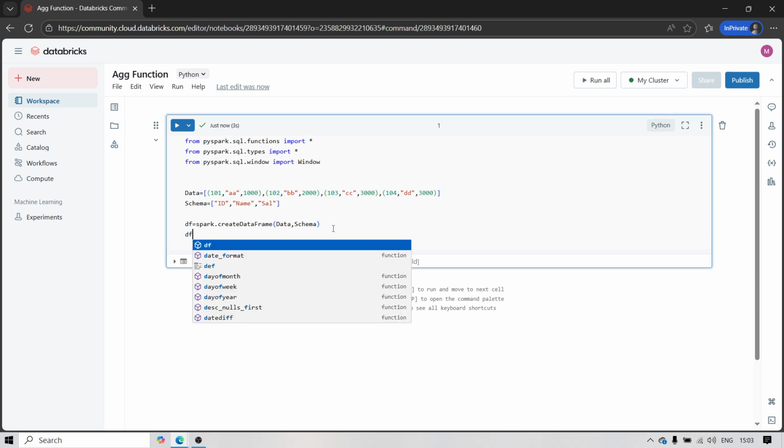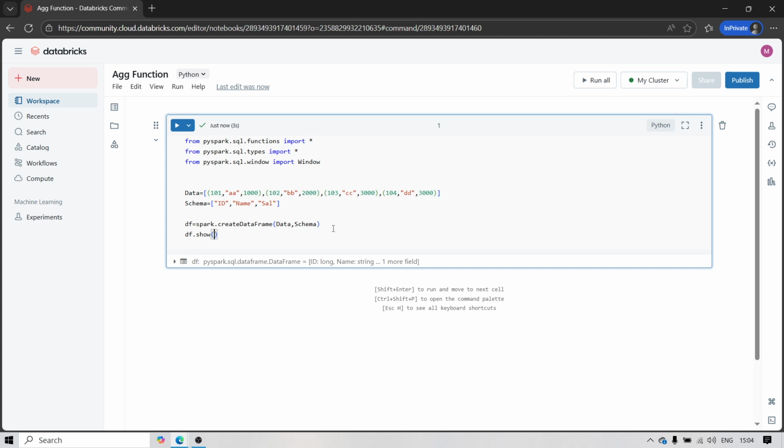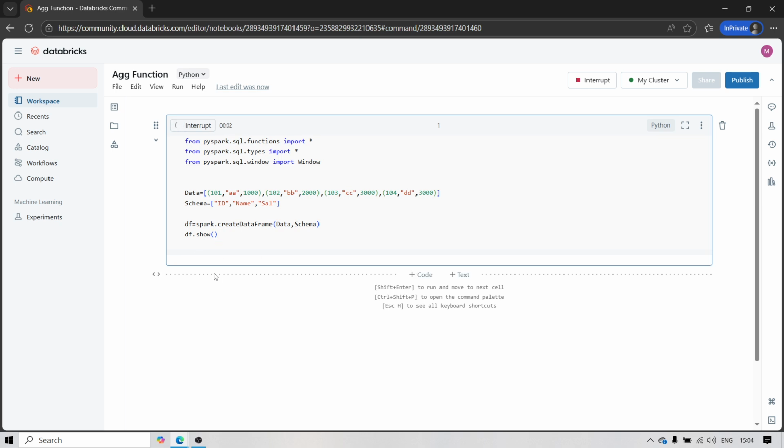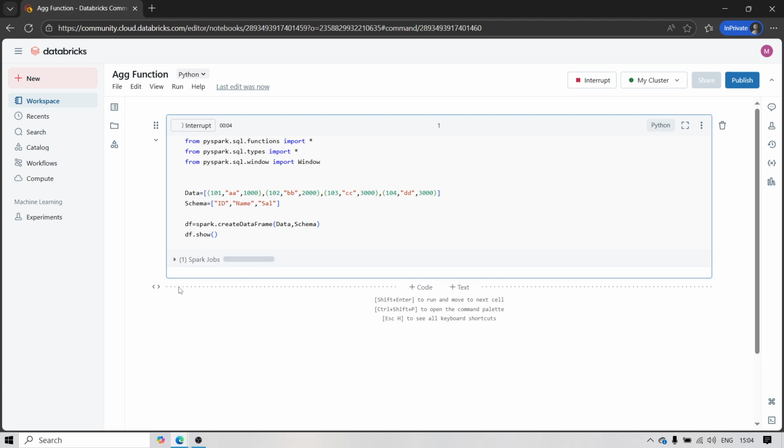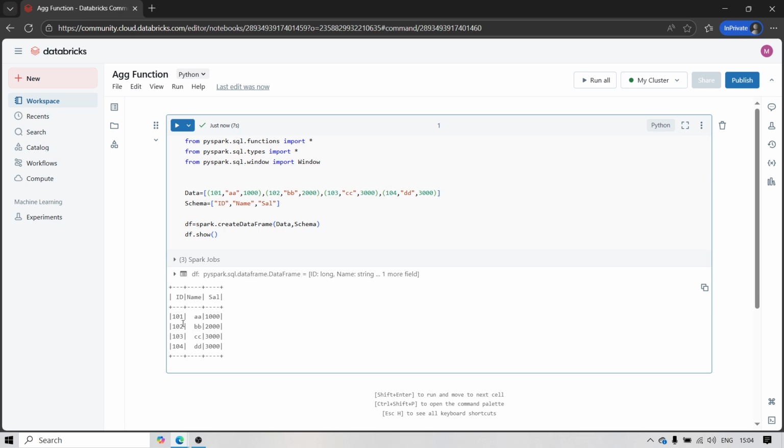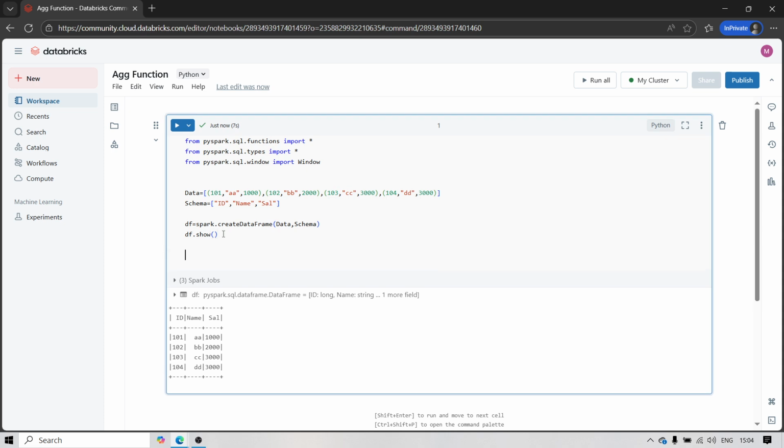Let me show. We have two options, either we can use show or display. In show it will show the data in partition format, but in display it will show in table format. So now we have 101, 102, 103, 104, right? These are the 4 records we have. Now, as I mentioned, we want to do the aggregate functions: sum, mean, max, average and count. So df.select, right? Now we are doing df.select.